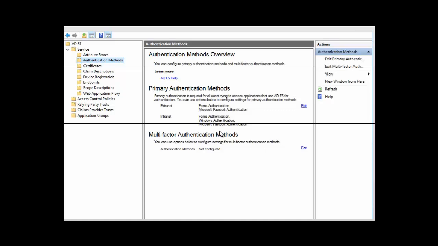So you can use either Forms authentication or Microsoft Passport authentication. And I think those are there by default. For the intranet, you can use either Forms authentication, the Windows authentication, which would be your authentication from your domain controller, Active Directory Domain Services. And again, the intranet also uses the Microsoft Passport authentication.